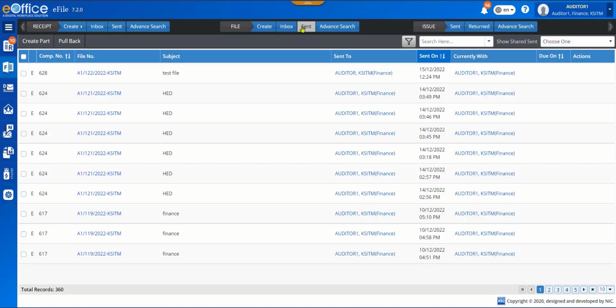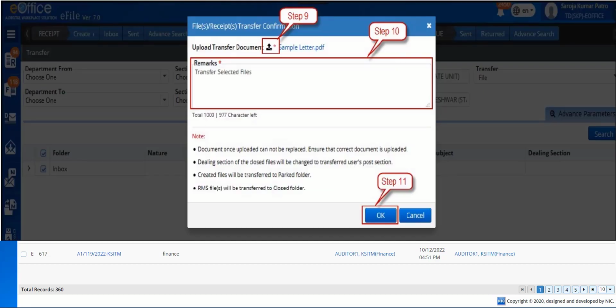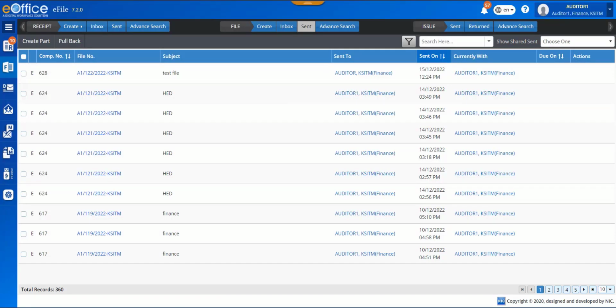Here we can see it under File, Sent. We can see one option, Show Shared Sent. In this section, those files will be shown. After the administrator presses the transfer button, one confirmation page will pop up. Here there is an option, Upload Transfer Document. That means there may be an office order to transfer these many files from one user to another. So that office order you need to upload here. After that you have to give remarks, and then click the button OK. Then these files will be transferred.